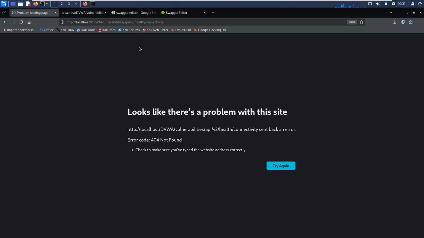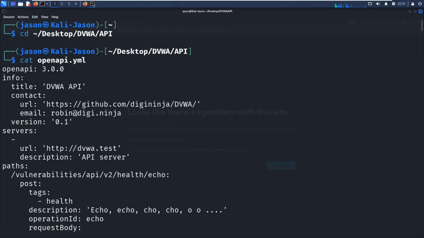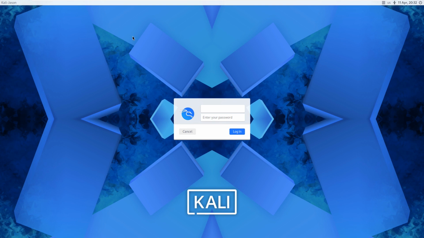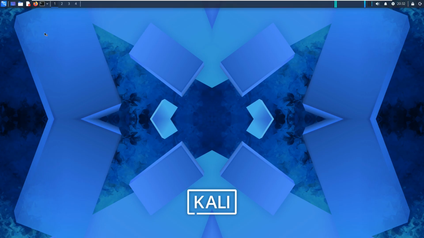To solve this problem, we need to reboot my machine. I do not want to skip this part because this is a problem you possibly encounter as well. Don't worry. If you encounter such a problem, after you reboot the machine, the problem will disappear. And we can fire up the browser to continue our journey.